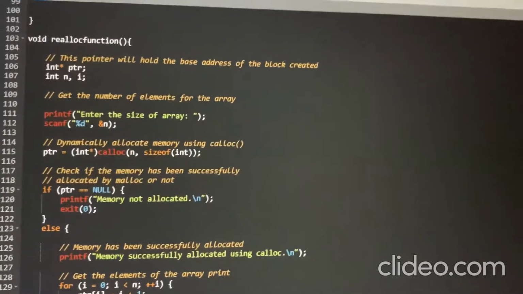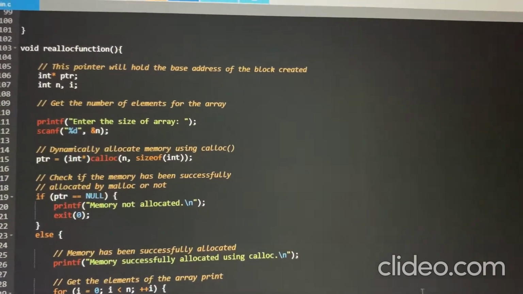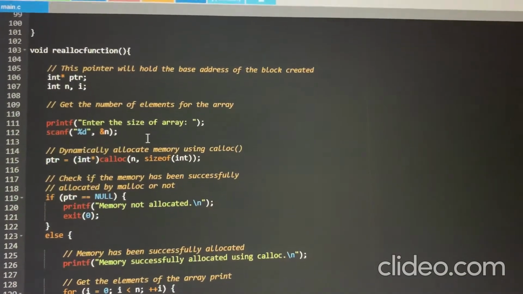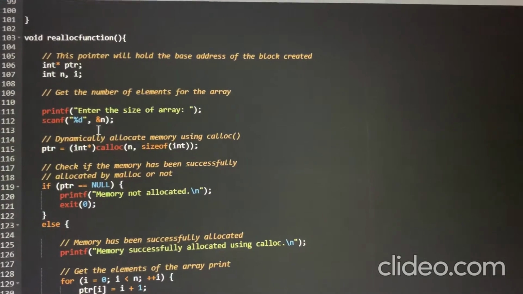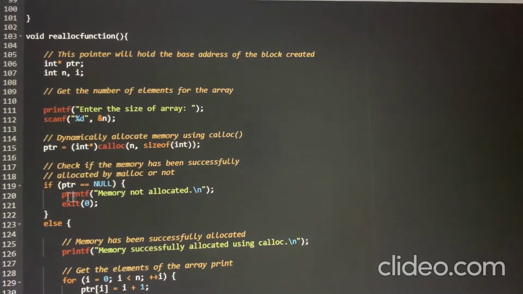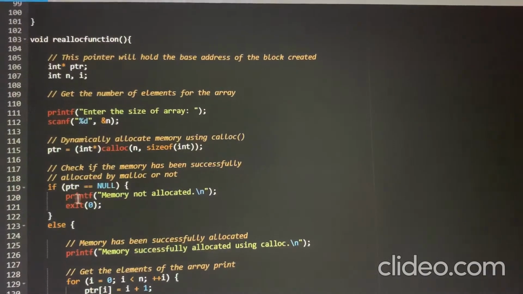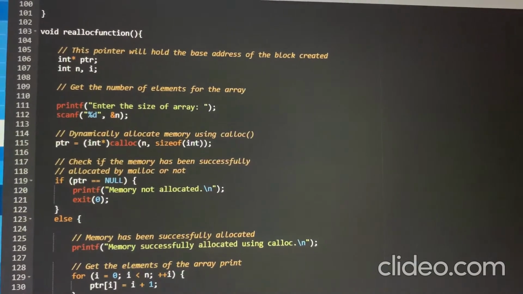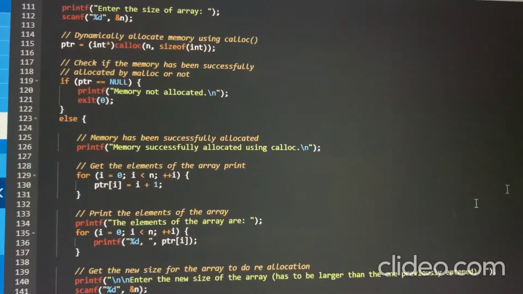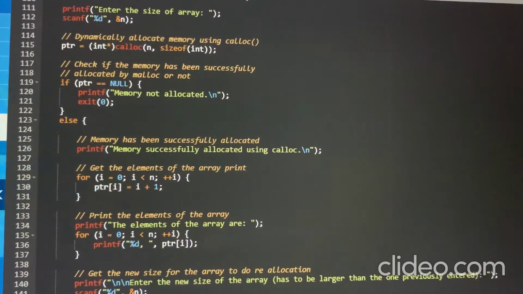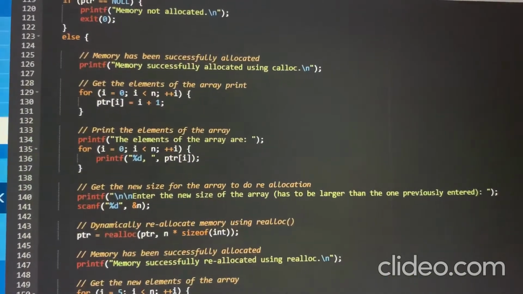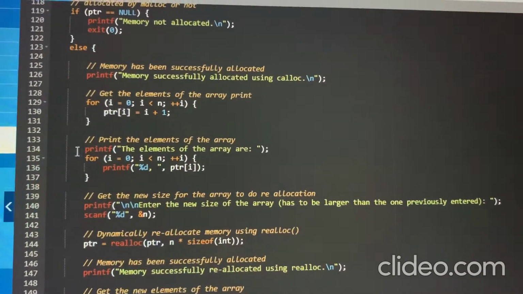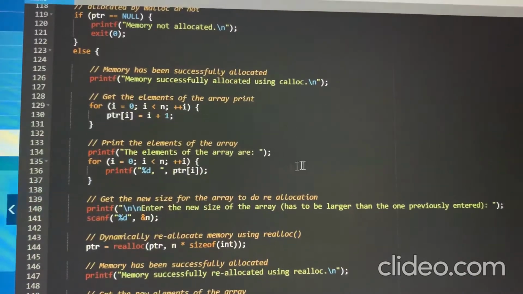Now here, the void realloc function. Here also we put one pointer and n and i. Here the computer will ask to enter the size of the array. The user will enter. Here the if statement will see if the pointer is null or not. If it's null, the memory is not allocated. If it's not null, the memory is successfully allocated using calloc. Here we have a for loop to get the elements of the array. Here is the second loop for printing the elements of the array.